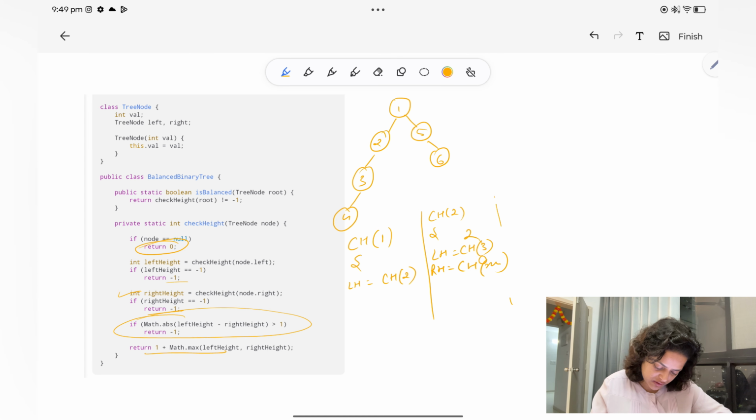Okay, so now just find the difference. 2 minus 0 is greater than 1. Yes, the condition is true, so it will return -1. This -1 will come here, and here it will check if left height is equal to -1. Yes, so it will return -1 from here itself.